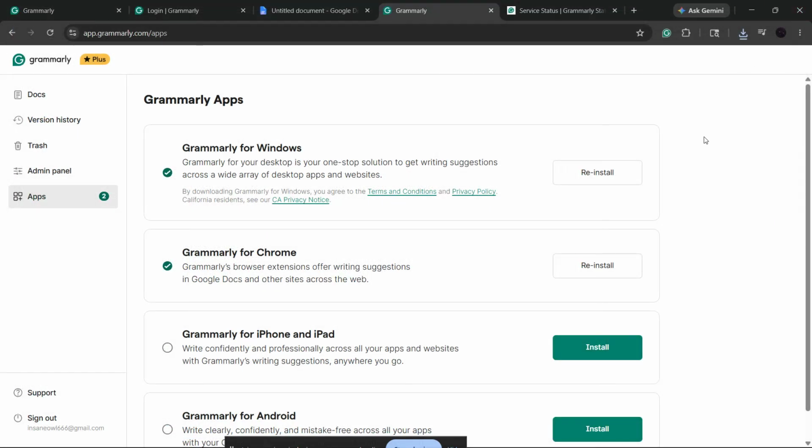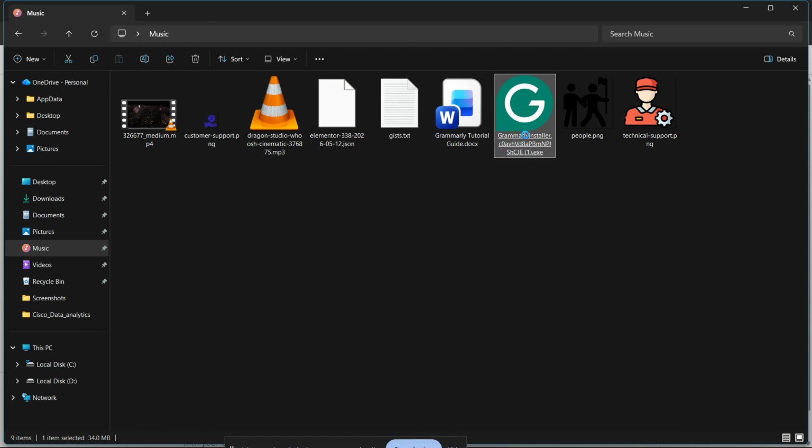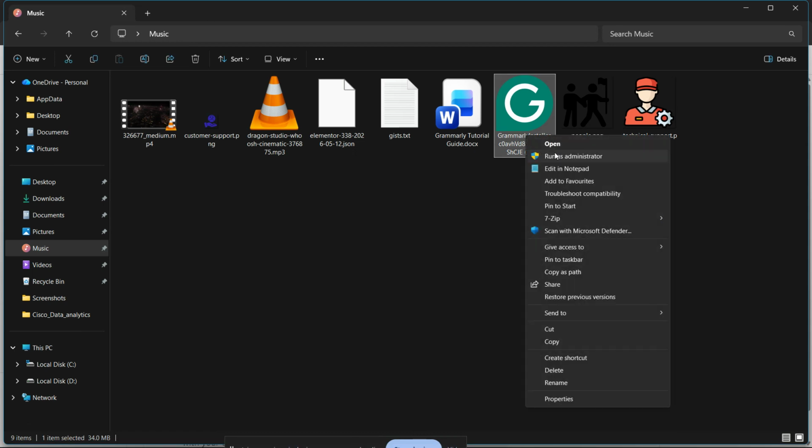At this point, one of these steps usually solves the problem. If the installer still won't launch, restart your computer one more time, make sure all security software is updated, and try the fresh download again. In most cases, the combination of administrator permissions, a clean installer file, and WebView 2 will get Grammarly working without any major troubleshooting.